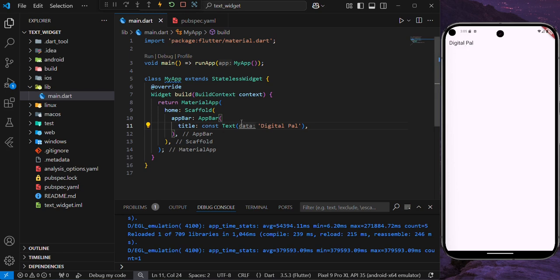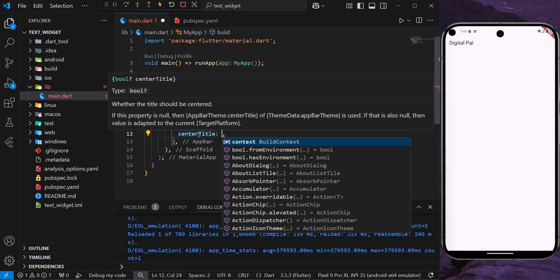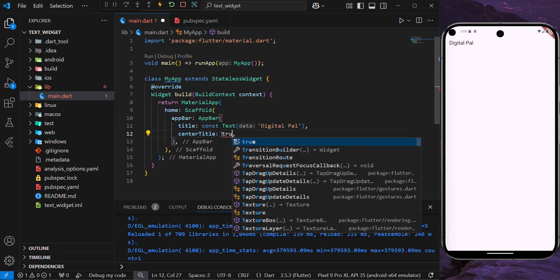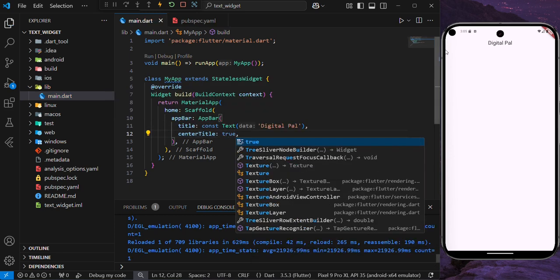To center this, all you need to do is to come here and say centerTitle, and this takes a boolean. So I'm going to turn this to true and save it. Then here I have my Digital Bar at the center of the top of my screen.